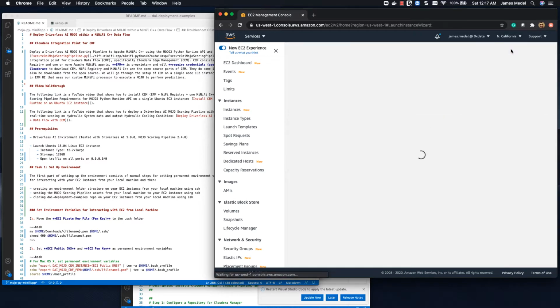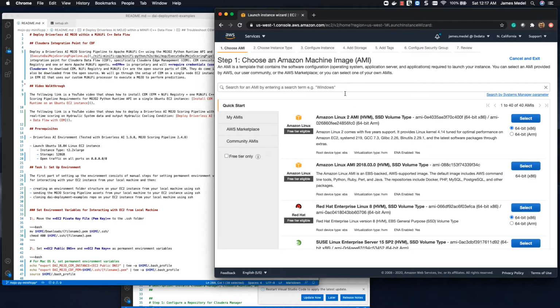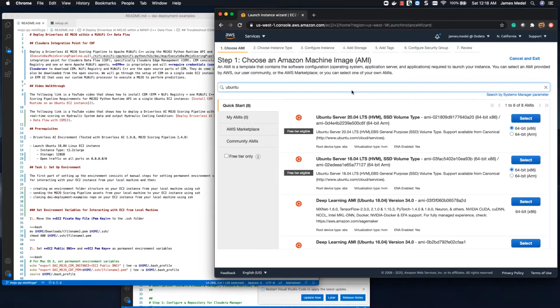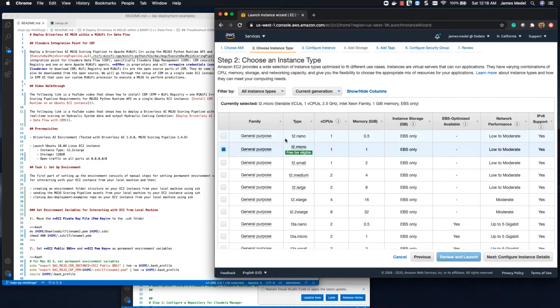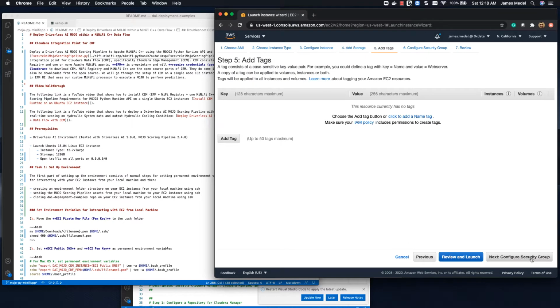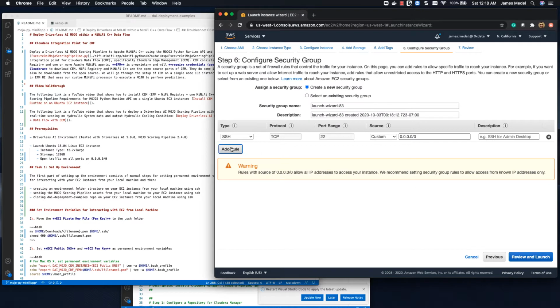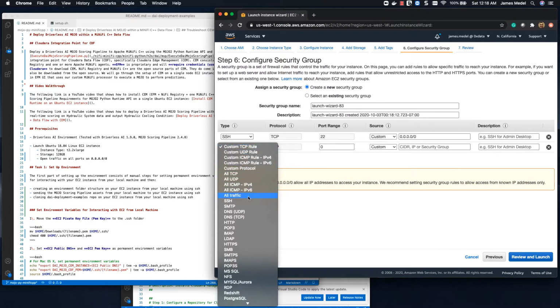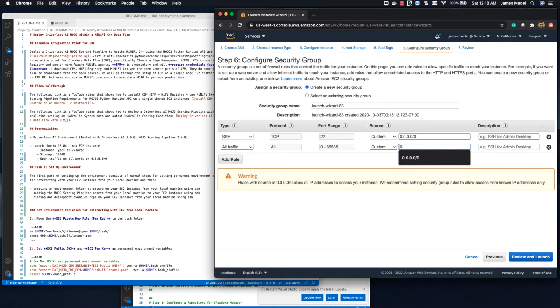So we'll start by launching an EC2 instance. Ubuntu, T2 2xlarge. Storage, we'll update this to 128 gigs. Security groups, we'll add all traffic on all ports.